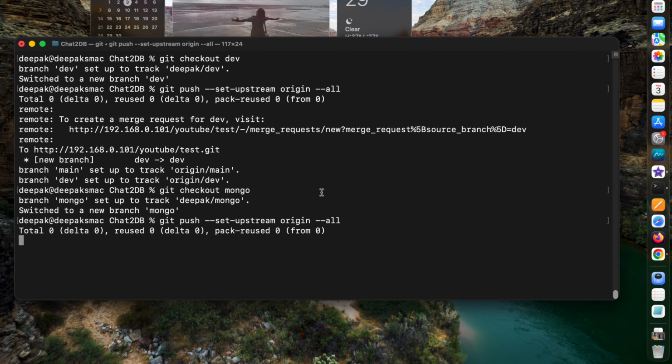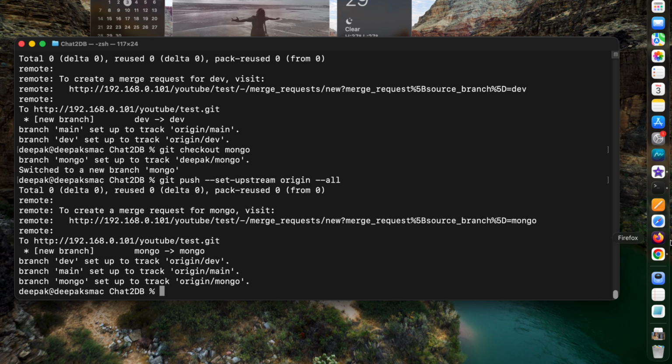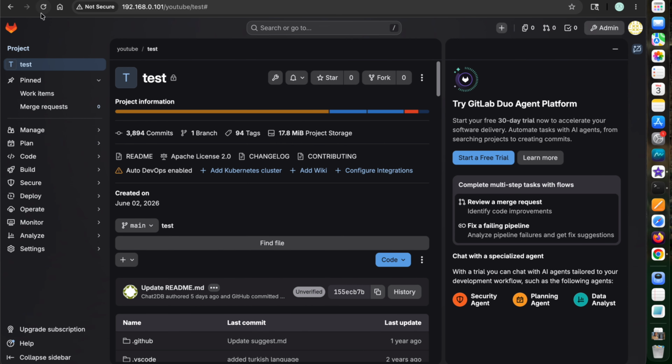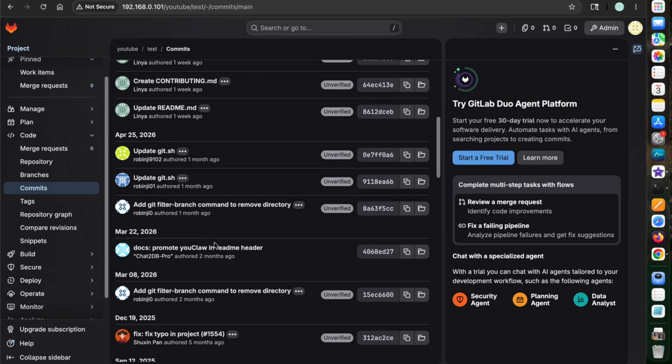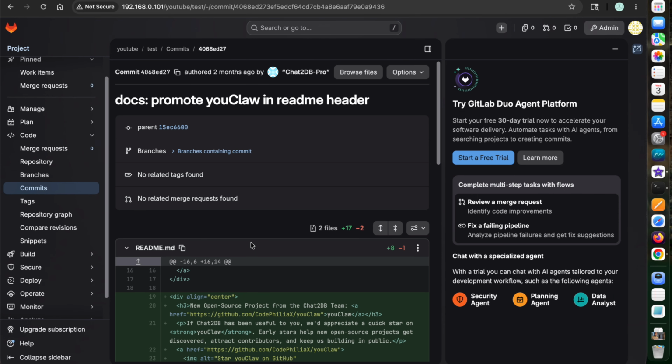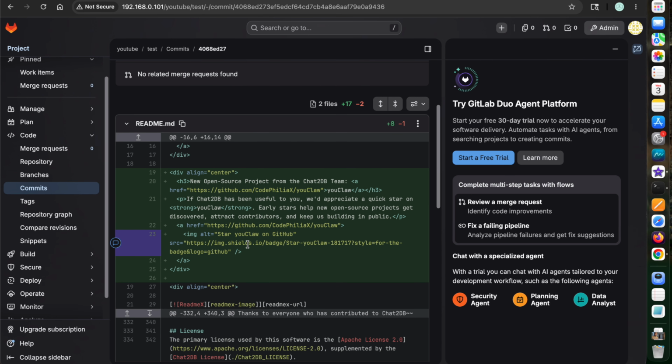This is how the dev, main and Mongo branches have been migrated from GitHub to GitLab. So all the things seem to be okay. 3 branches are there, 94 tags are there, 3894 commits are there. So everything has been migrated from GitHub to GitLab. What was in GitHub has been updated to GitLab. So this is how the migration is going to happen, and how we can do the migration, each and everything, according to our requirements.